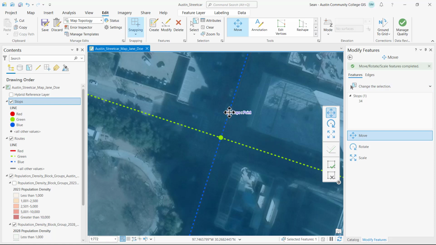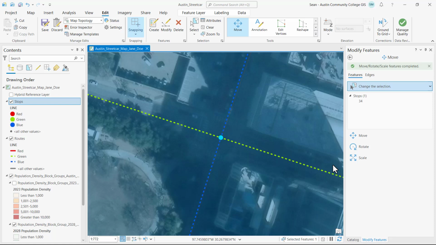Again, select and move the blue stop, and then move it over the green stop. Make sure it snaps to the point. It does. And then I'm going to release and then click the Finish Sketch button. All right, so now my green stop is coincident with my blue stop, which both are coincident with the intersection.